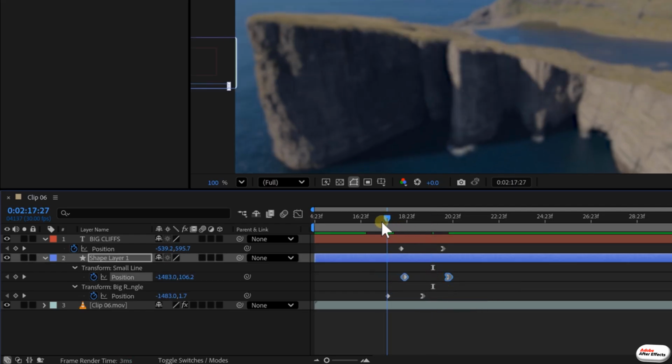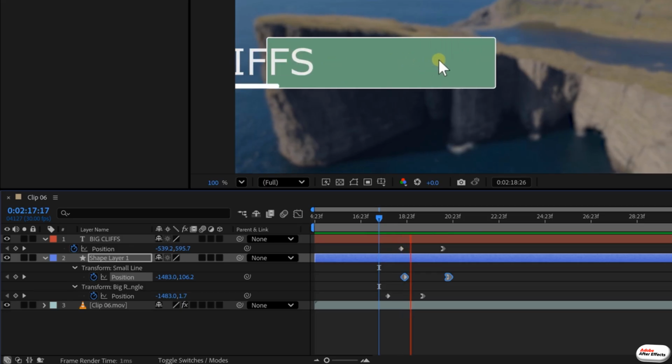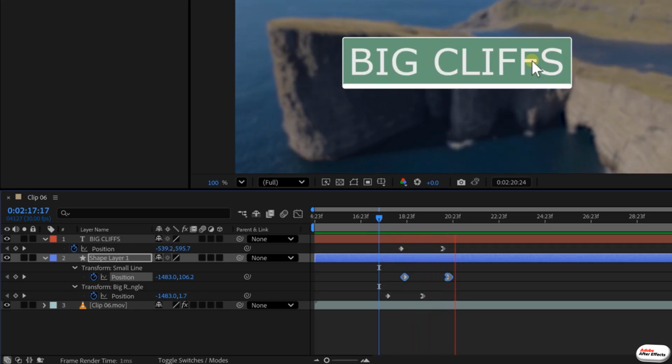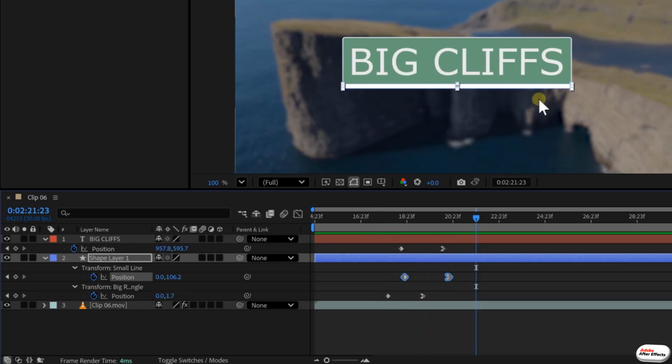All right, so what we end up with now is that we first have the backgrounds coming in, then the text of the cliffs, and then the line. So it's a bit more dynamic. We can kind of see the lines now. This is something that I often do with text animations like these.